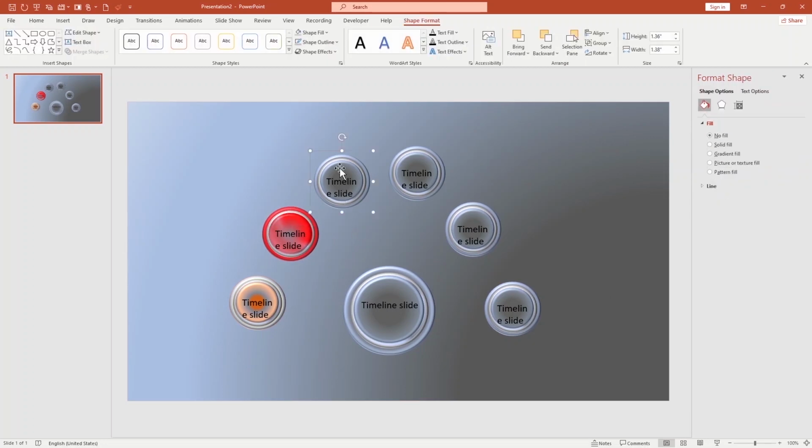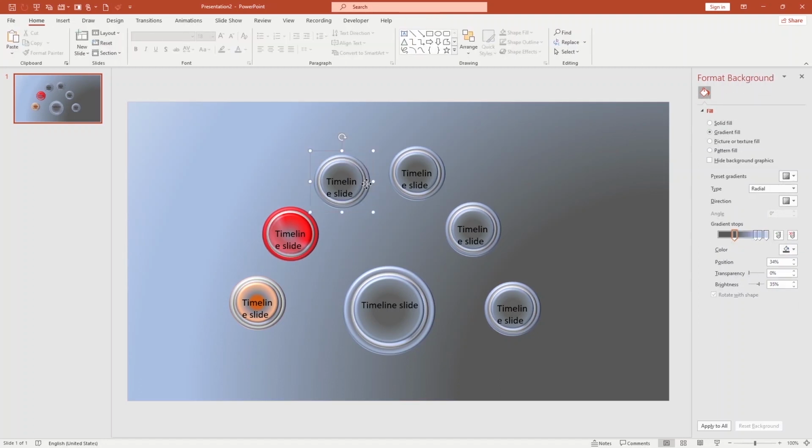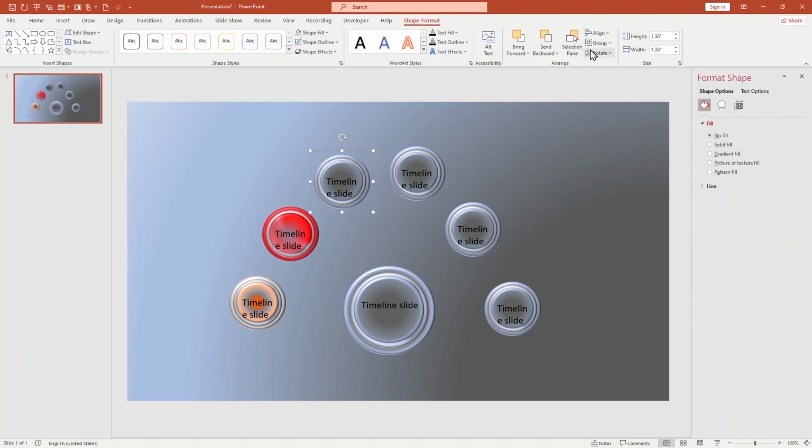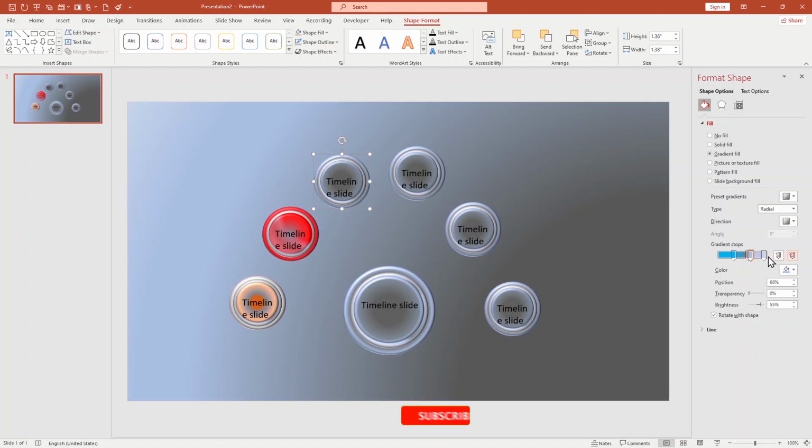Then same way, just go to another, and here you can just select. Before that, just ungroup it and use a different color. Use this one and take out the one. Let's see. Yeah, now you can see it's changing.